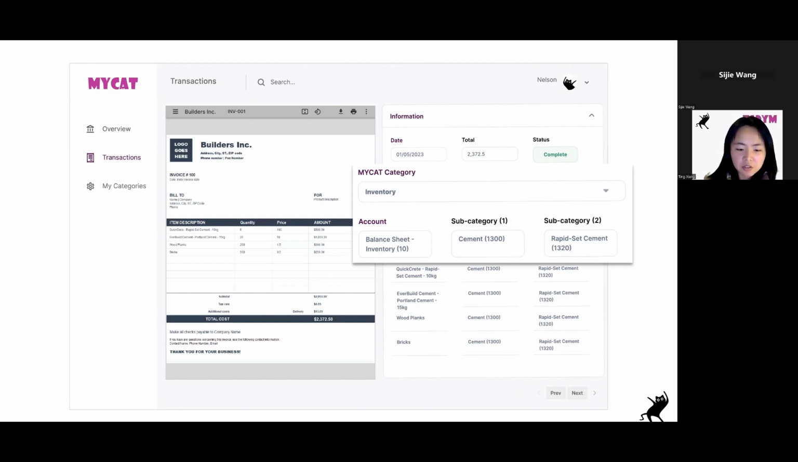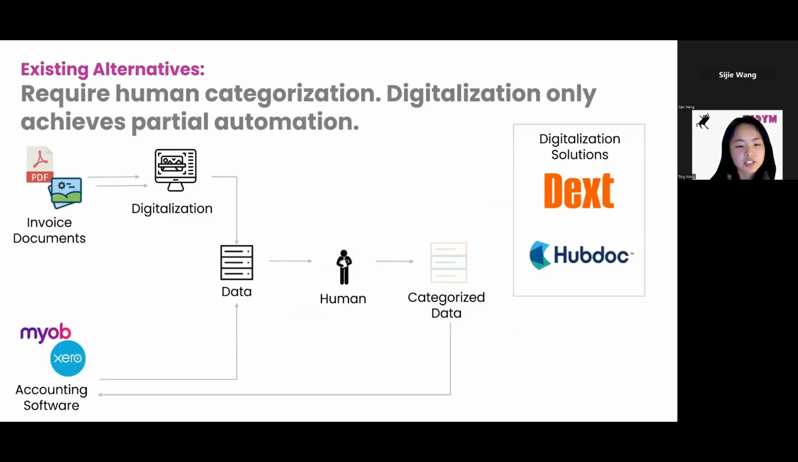What would this process look like without MyCat? Even though Nelson can automate the data extraction and uploading process, the final process of categorizing still needs to be done manually. Solutions like HubDoc and DAX support data extraction through text recognition technologies. But when it comes to categorizing, they still require the user to enter the categories by hand, which takes a long time and causes a delay in efficient use.